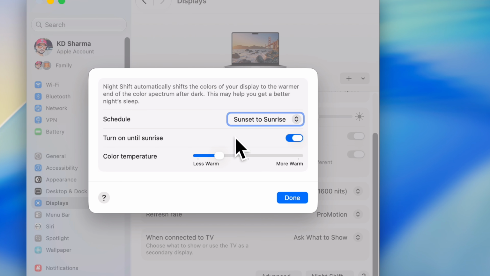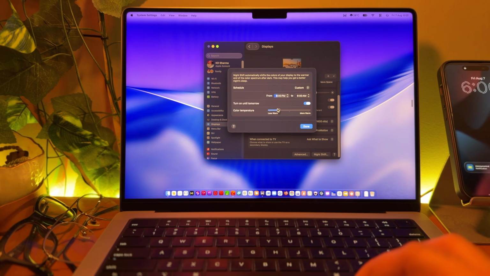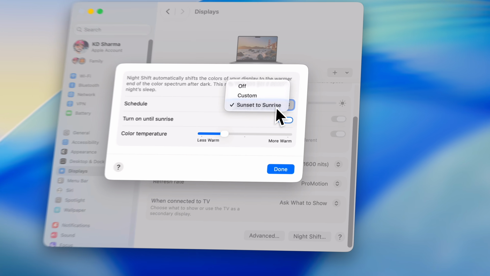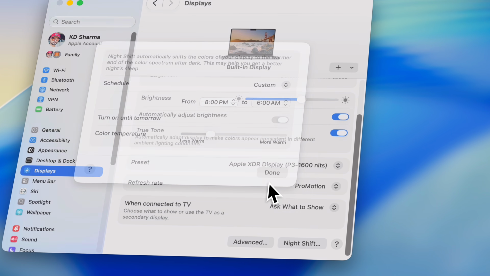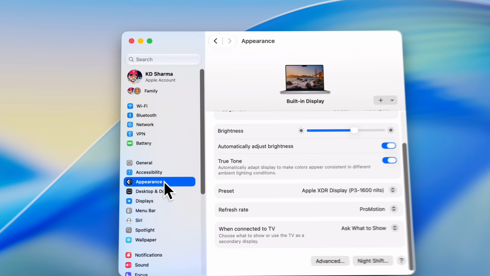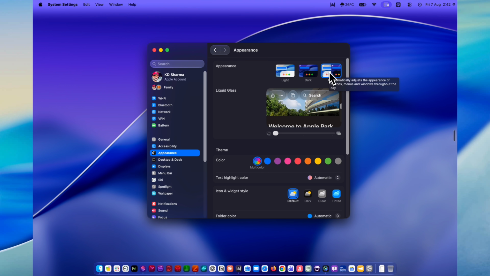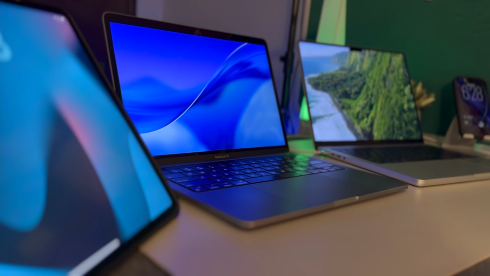Night Shift warms the screen in the evening. Set it to sunset to sunrise. It uses your location to know when it is actually dark. Or you can also custom set the time. Now one step back from here, click on Appearance, and then set Appearance to Auto. Now it's light by day, dark in the evening, on the same schedule. Just set it once. From tonight, your screen just knows.